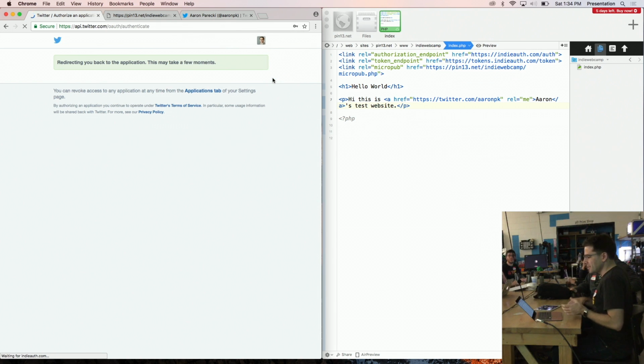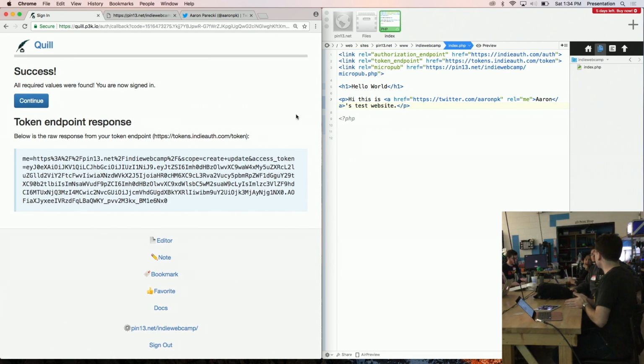Cool. Logged in as Twitter. Now this website, that service, was able to recognize that the person who logged in on Twitter is the same person that started the flow. The OAuth dance is complete, and Quill got a token. This was the token response.